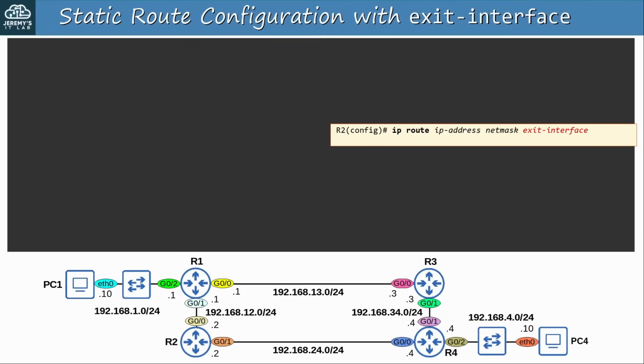For example, if R2 wants to send packets to the 192.168.1.0/24 network, it should send the packets to R1. What interface should R2 send packets out of to reach R1? G00, because that interface is connected to R1. So, here's the command. IP route 192.168.1.0, 255.255.255.0, G00. You can type out the whole interface name if you want, or just a shortcut like G00 is fine.